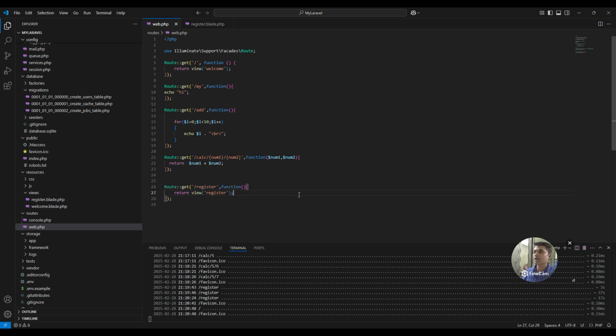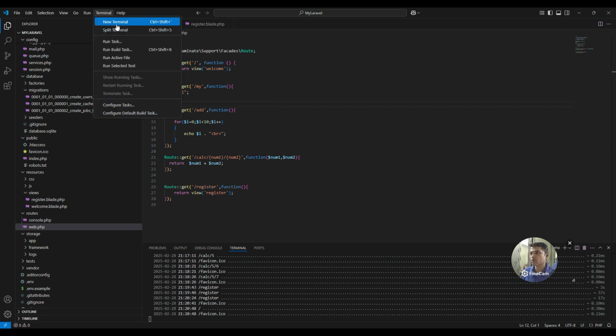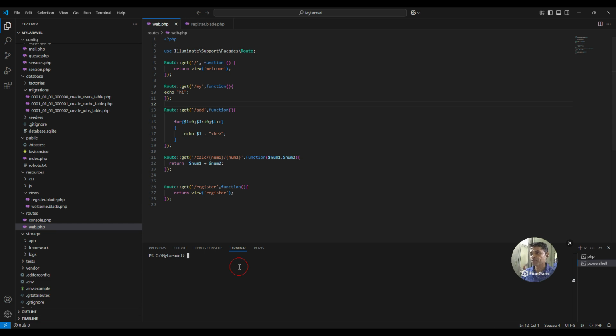Now actually Laravel works with controllers. In your demo also, no controller is being called over here. Now to define a controller, there is a command. So we open a new terminal, and inside that we run the command php artisan make:controller and the controller name.